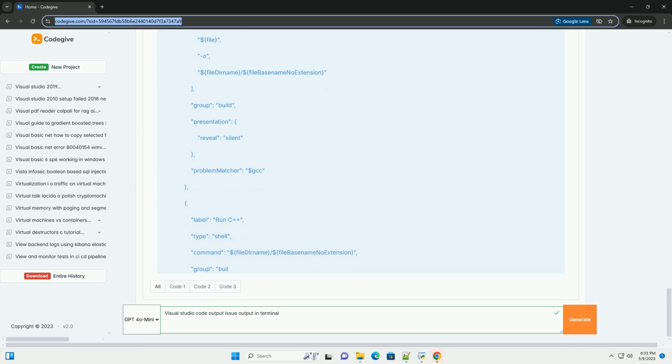Understand the structure. A basic launch.json looks like this. Version specifies the version of the launch.json schema. Configurations, an array of debug configurations. Type specifies the debugger type, for example node for Node.js, python for Python, cppdbg for C++. VS Code will suggest the appropriate type based on your project.